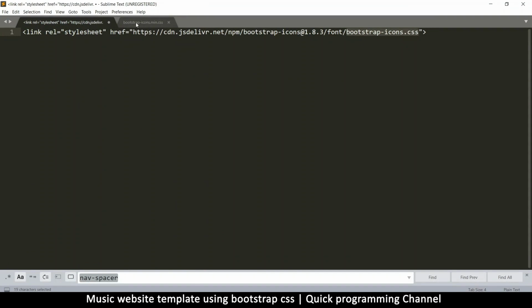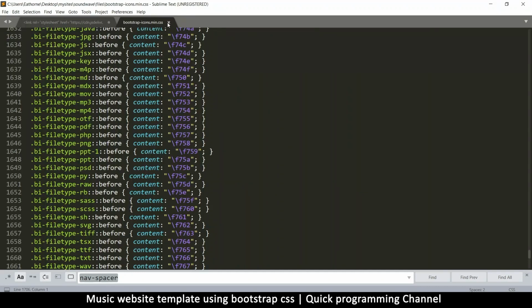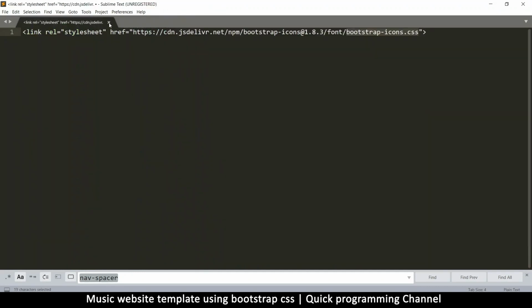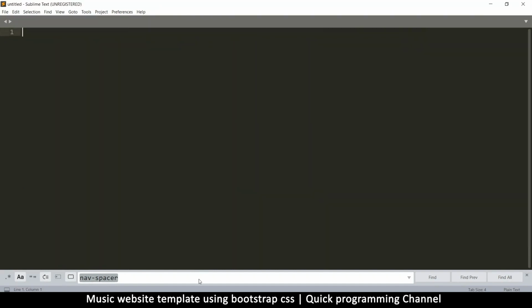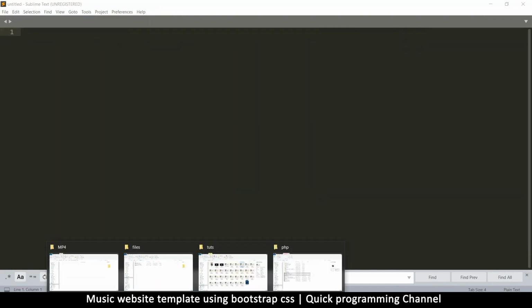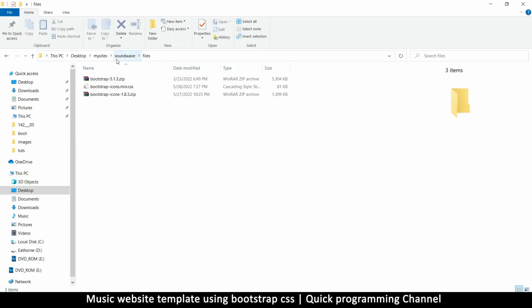So let me close this. Now I have this file saved. Close that, and then this one as well I can close. I don't need this anymore. Close that. Okay, good. So now we have a folder on the desktop with these three things that we need.